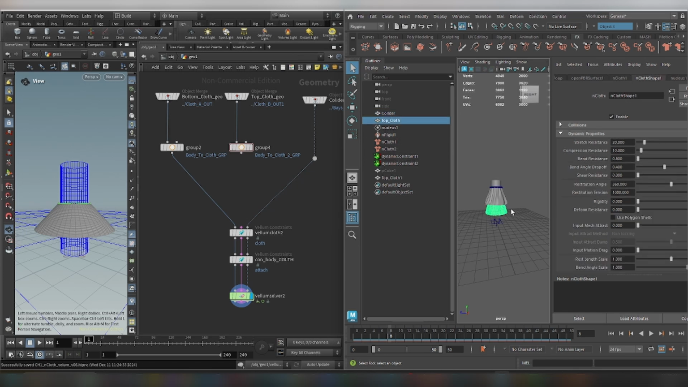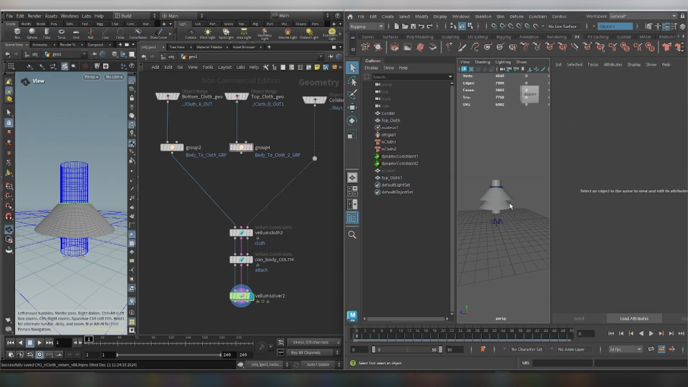The way to do it: you have two objects, you apply nCloth to it, it creates two nCloth nodes, and then we can constrain them separately. Pretty straightforward. And what that allows us to do is, if I press play now, you can see the top layer behaves very differently to the bottom layer. So how do we go about that in Vellum? Let's have a look.